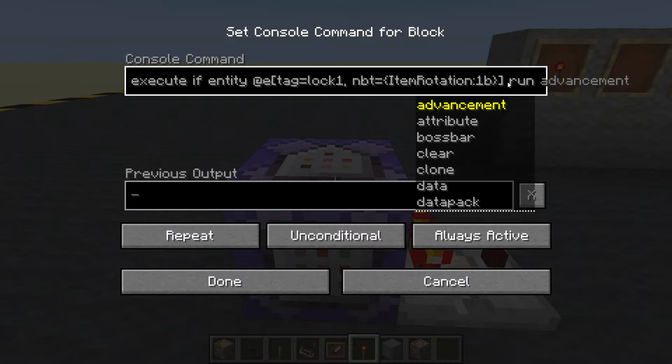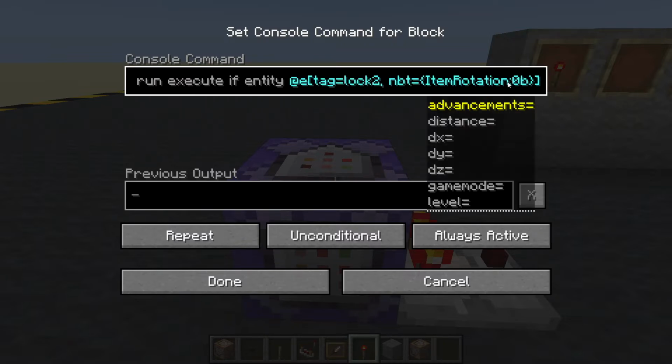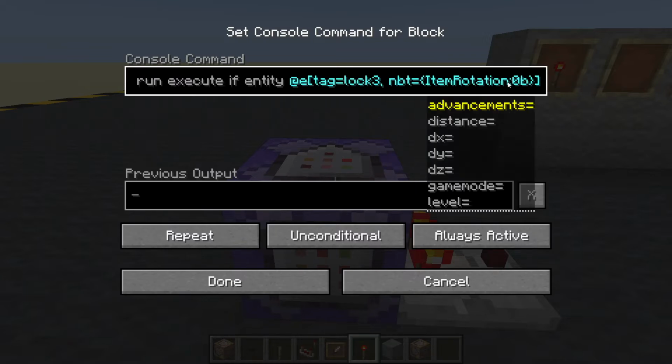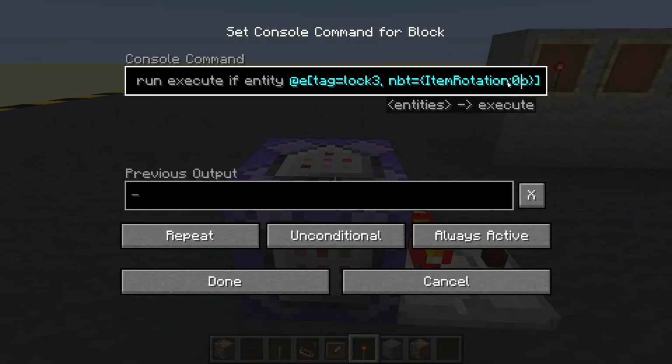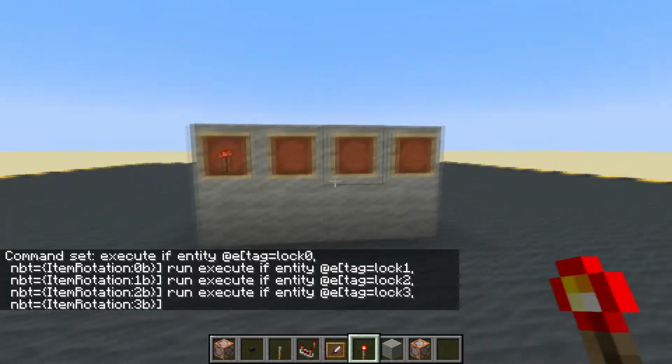Now another run at the end and another paste. Lock 2, item rotation, let's say 2. That's 3 item frames done. Let's go to the end, do run and another paste. Lock 3, and why not item rotation 3 as well. So we're checking 4 item frames altogether, and the comparator's gone off.